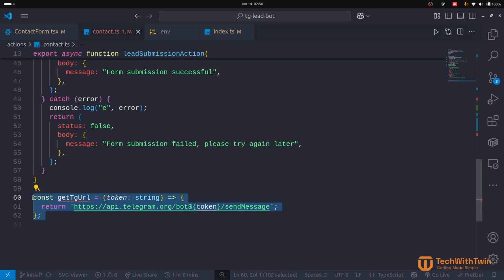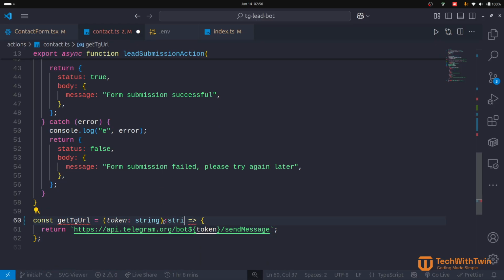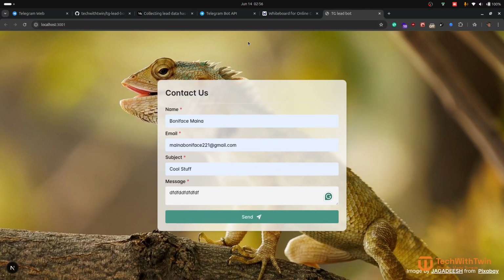I don't know why this has an issue. One should return a string. That's not an issue. So let's see the error. So why did the fetch fail? So let's go back and see. And refresh. Remember, we are in port 3001.